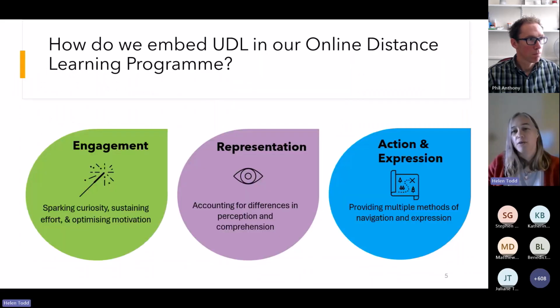Okay, so now putting it into practice. So Universal Design for Learning is a big framework, and it's created by the CAST organisation. It's all up on their website, freely available. They've divided their framework into 3 different principles.